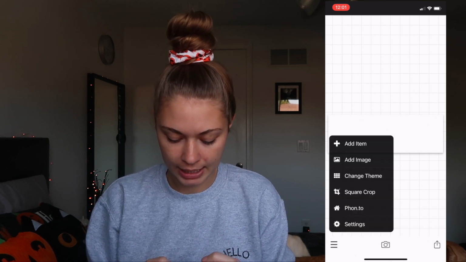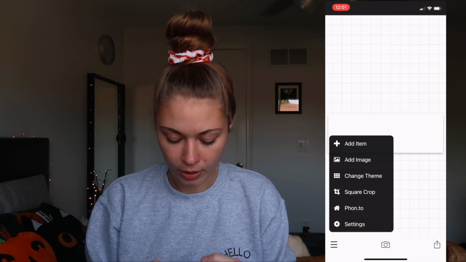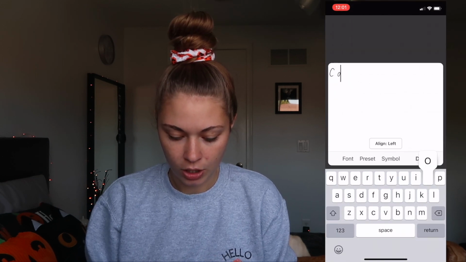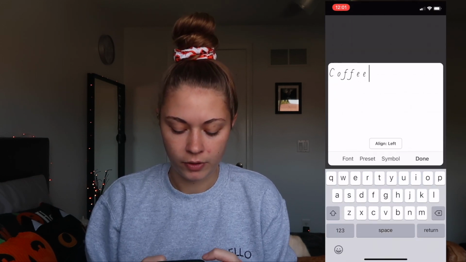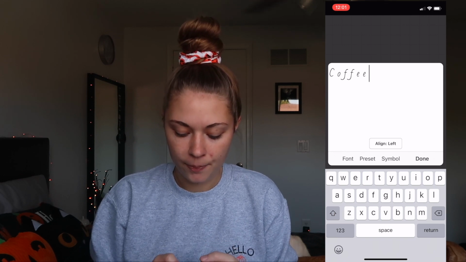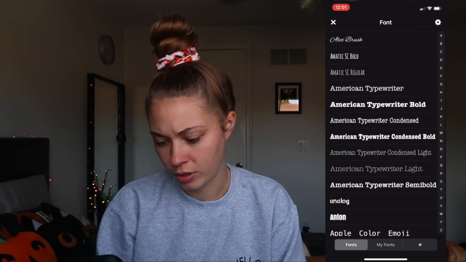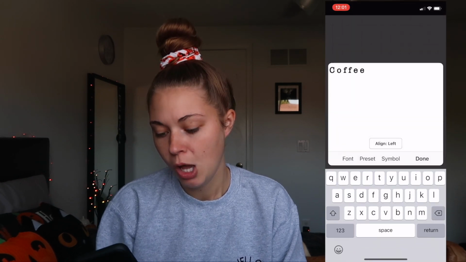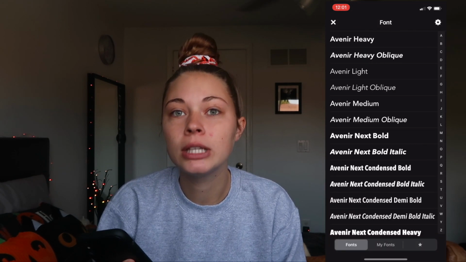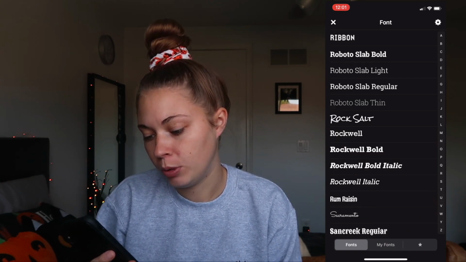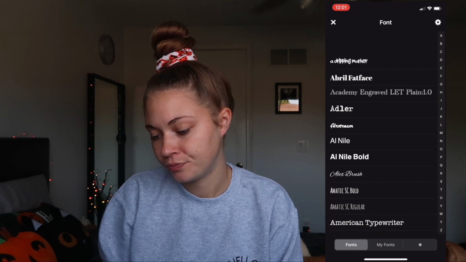And then you can add an item, you can add an image, you can add whatever you want, but obviously I just did text and then I typed out, I spaced it out. I typed out coffee. Oh my god, that's really cute, that font. And then you can click your font and you can pick whatever you want. I did typewriter. I did one of these kind of typewriters. I think it was that one. But yeah, so there's countless fonts, as you can see. There's so many. You'll be able to find whatever it is that you're looking for.